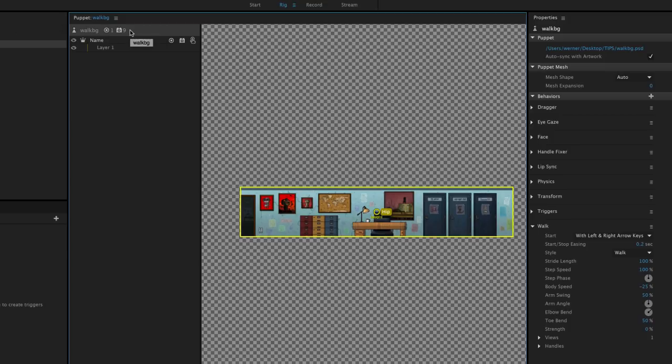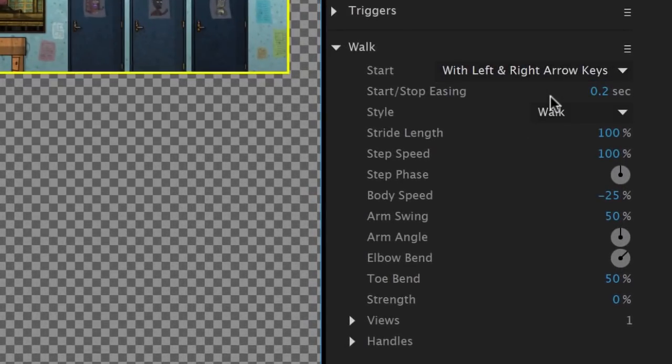And at the top level here, I added the walk behavior. So same thing, left and right arrow keys, walk, all of that stuff. But the two things I mainly changed were I changed the strength to 0%, meaning it's not going to bounce up and down like a normal walk cycle. And the body speed, I changed that to -25%, meaning when I'm pressing right, to make the character go right, instead this is going to move the opposite way at a -25% body speed. And so it gives that illusion of moving forward.